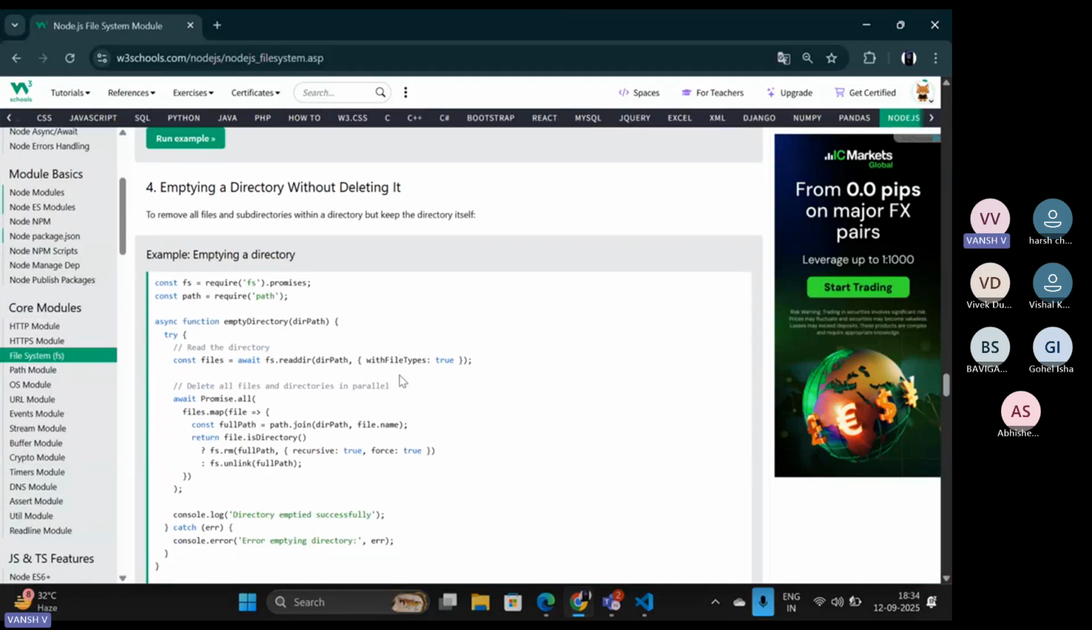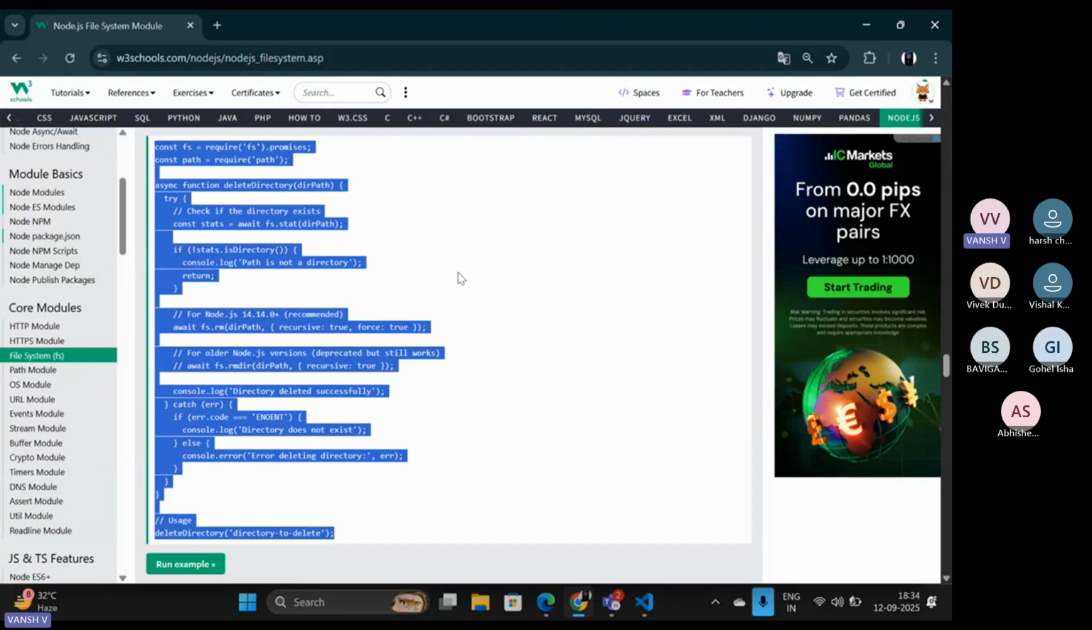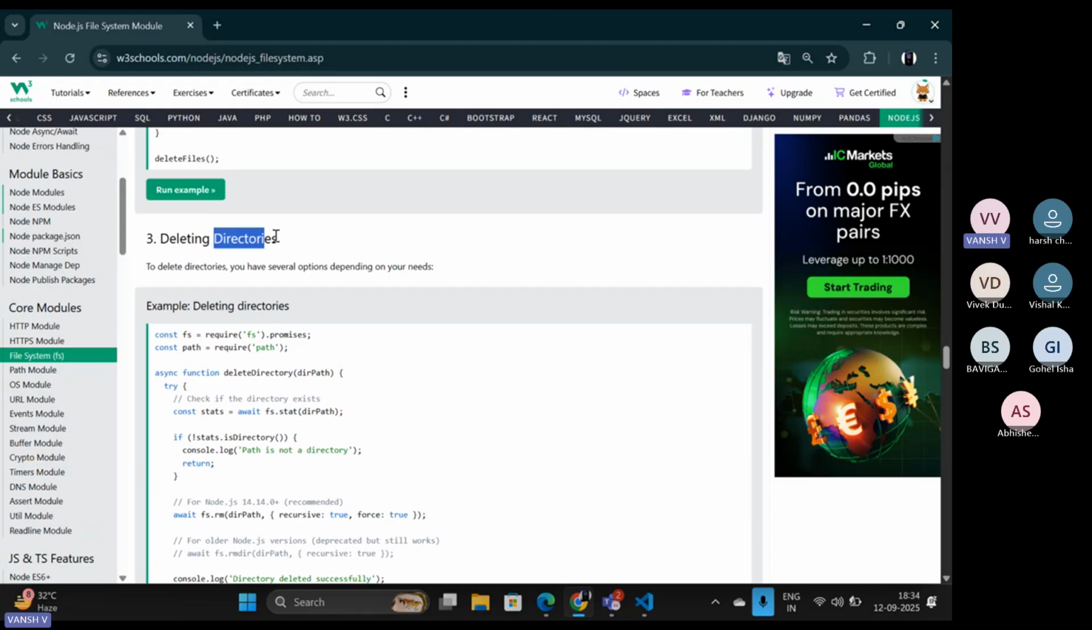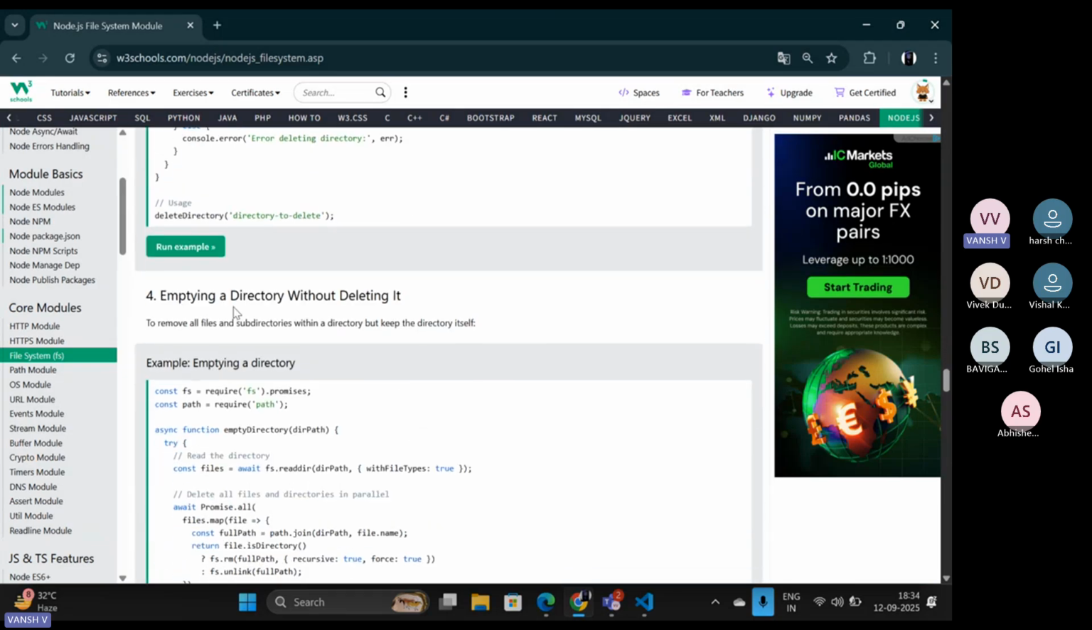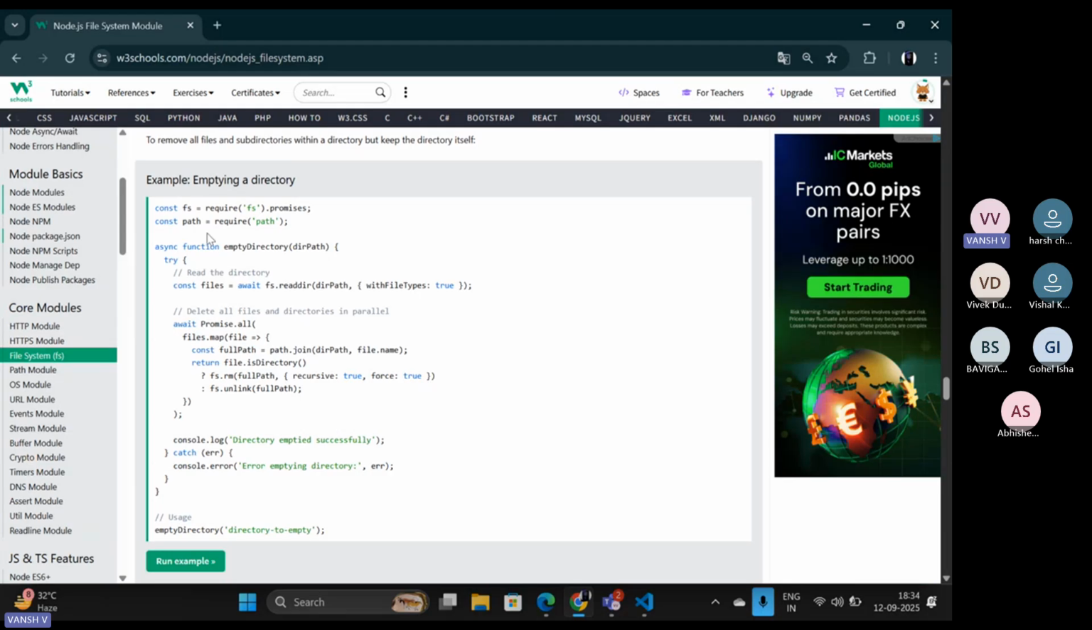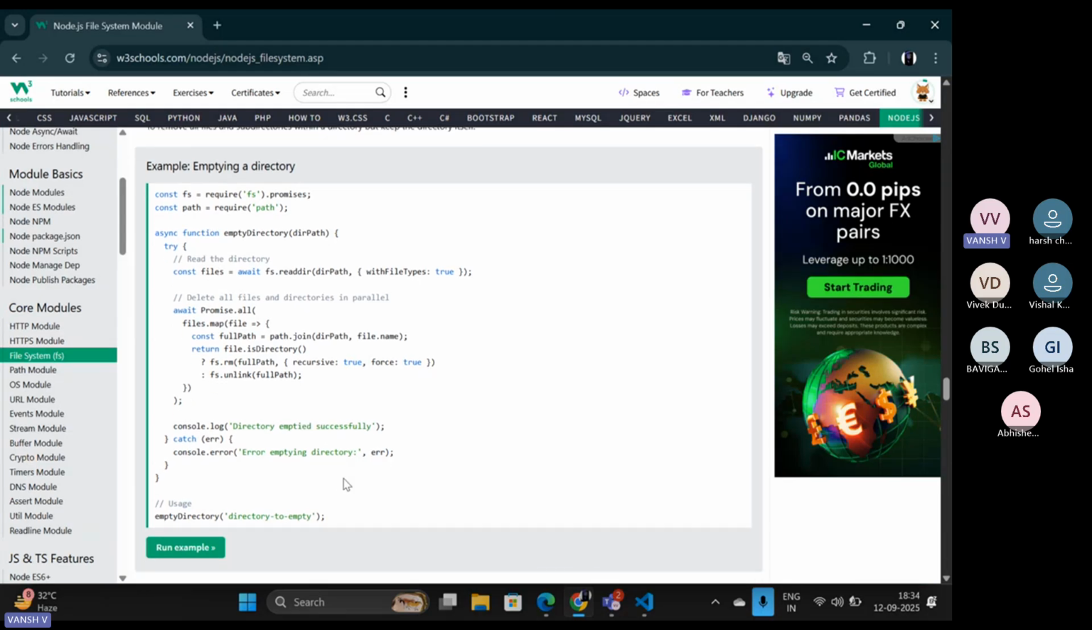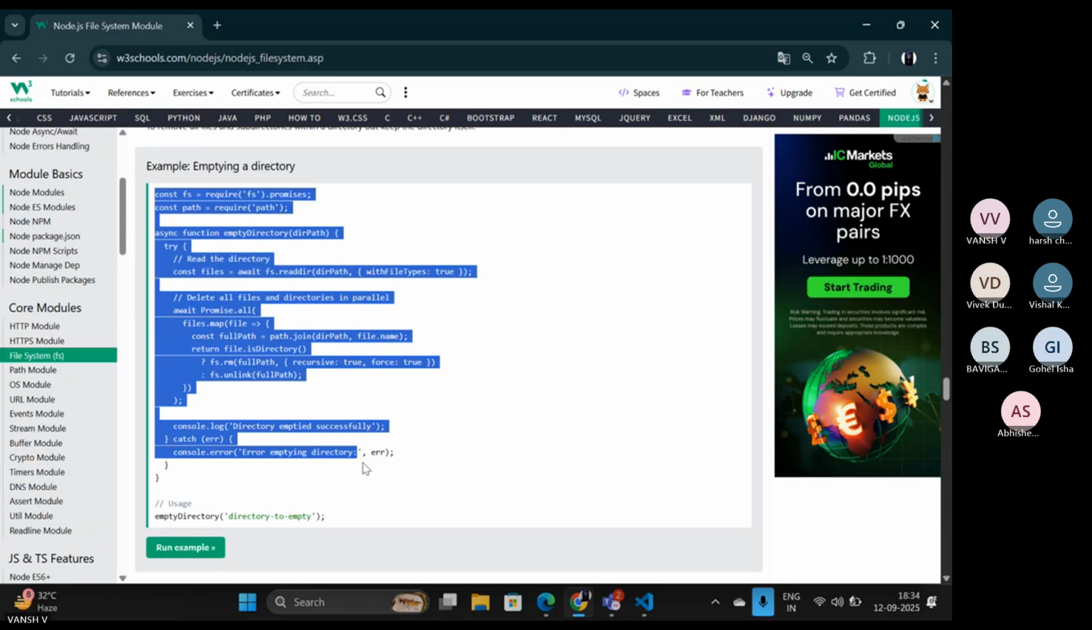Okay, so let's see. Now there is one more code. Here, what we were doing was deleting a directory, meaning deleting a folder, and whatever files were in that folder were also deleted. But now there is one more thing: emptying a directory without deleting it. That means you are going to just delete the files in that particular folder, but the folder will not be deleted. So for that, they have written this code. Let's see what the code is doing.